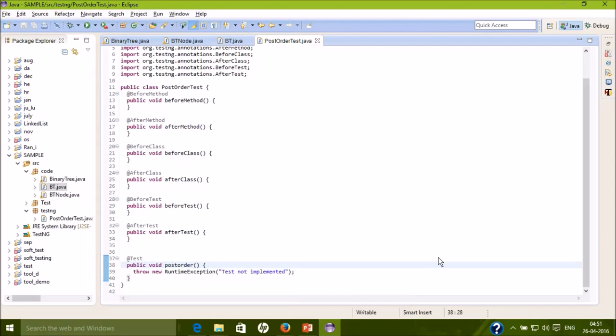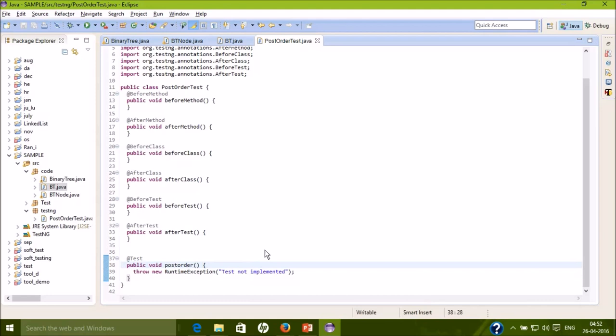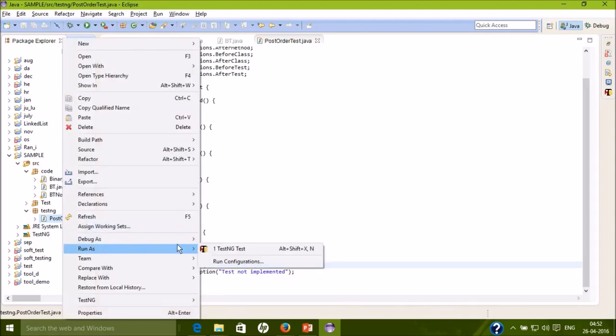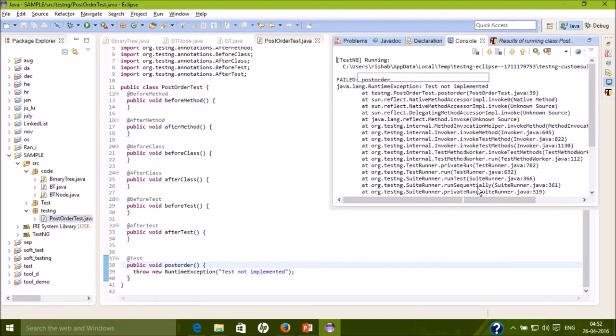So now let's run and see what happens when we run this automatically generated test class. As we can see in this test method, we've thrown a runtime exception, so this test should obviously fail. So now to run this test case, you don't have to do anything extraordinary. You just right click on this class and then run as and then TestNG test. And this is running over here.